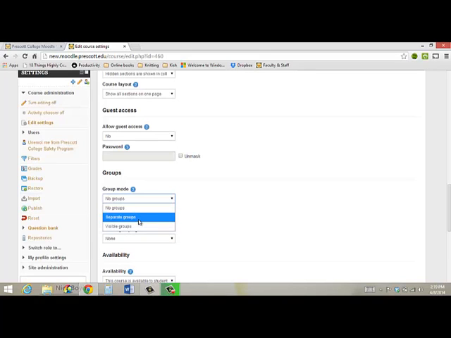Separate groups allows everyone in the group to see the work within the group, but not all of the other groups. And visible groups allows you to see all of the other work, so all of the students can see the other group's work as well. Now, if you choose to do this at the course level, every single activity in the course will be put into groups. So if you do it at the course level, every single activity you have would be set this way.